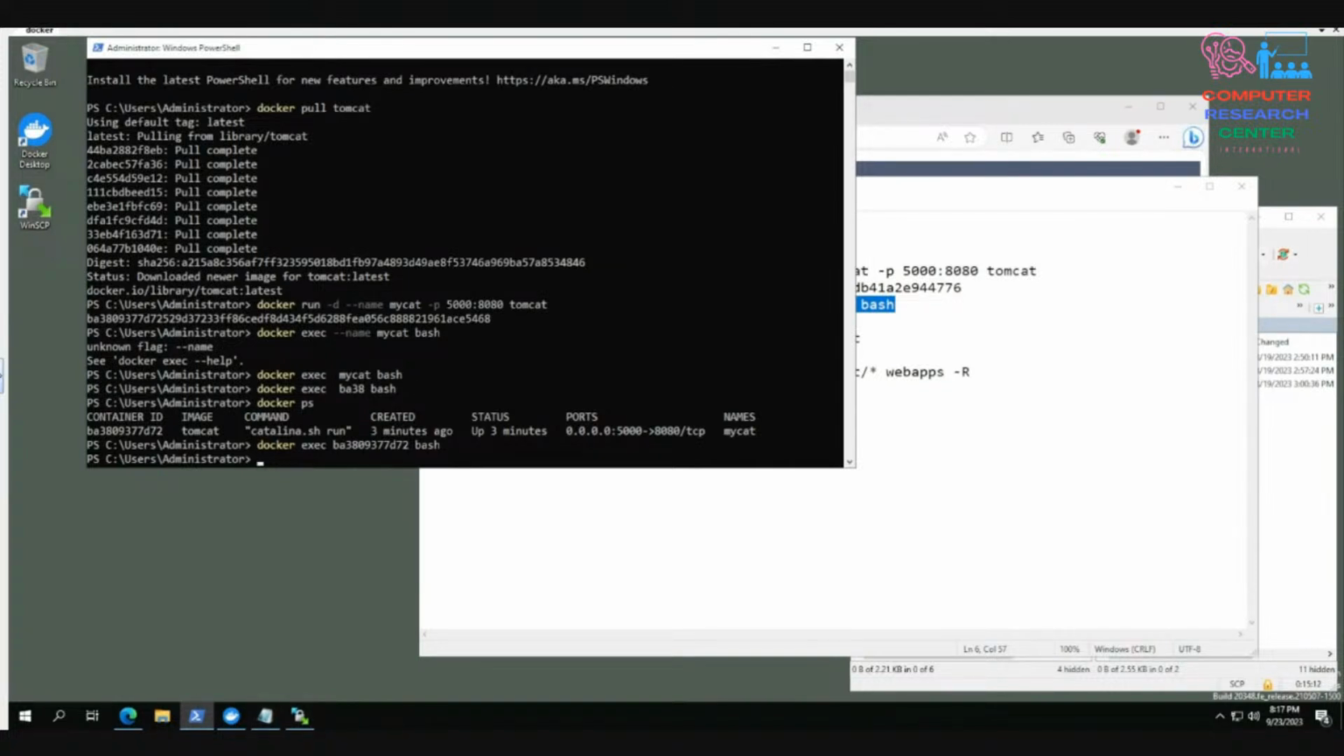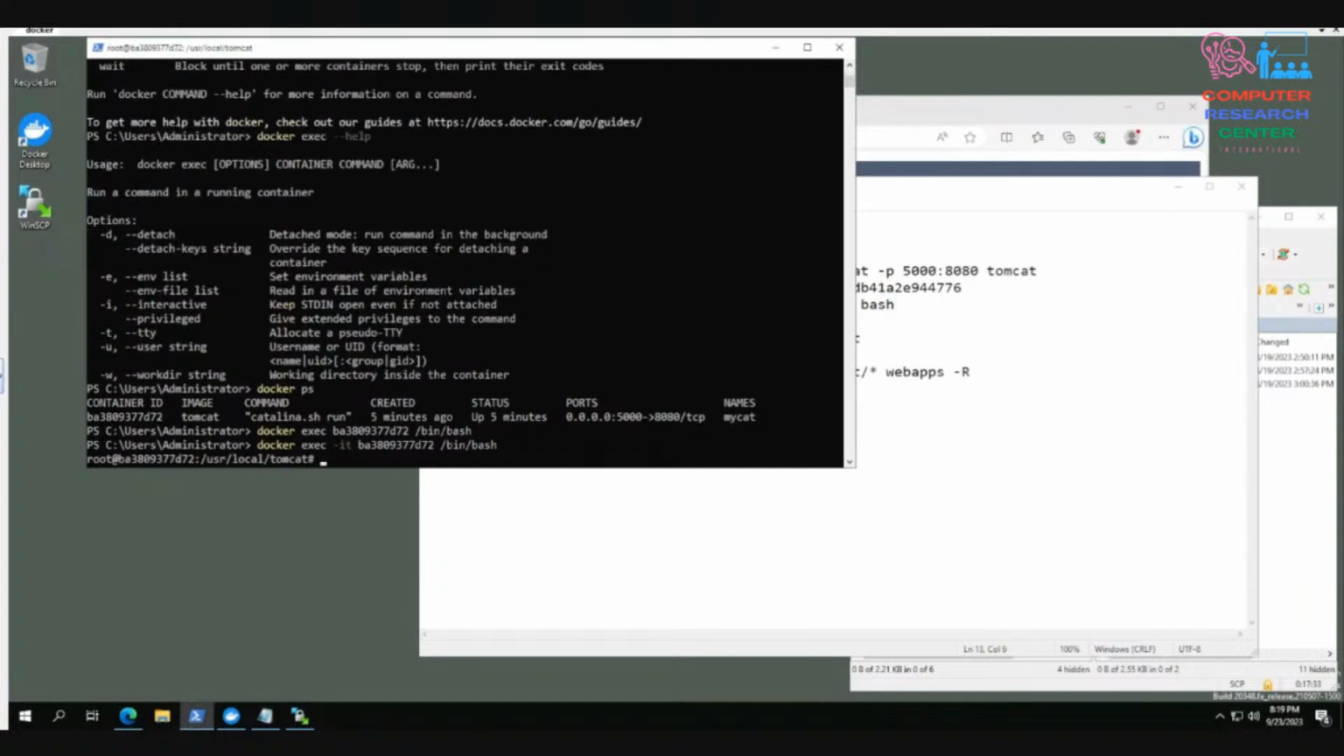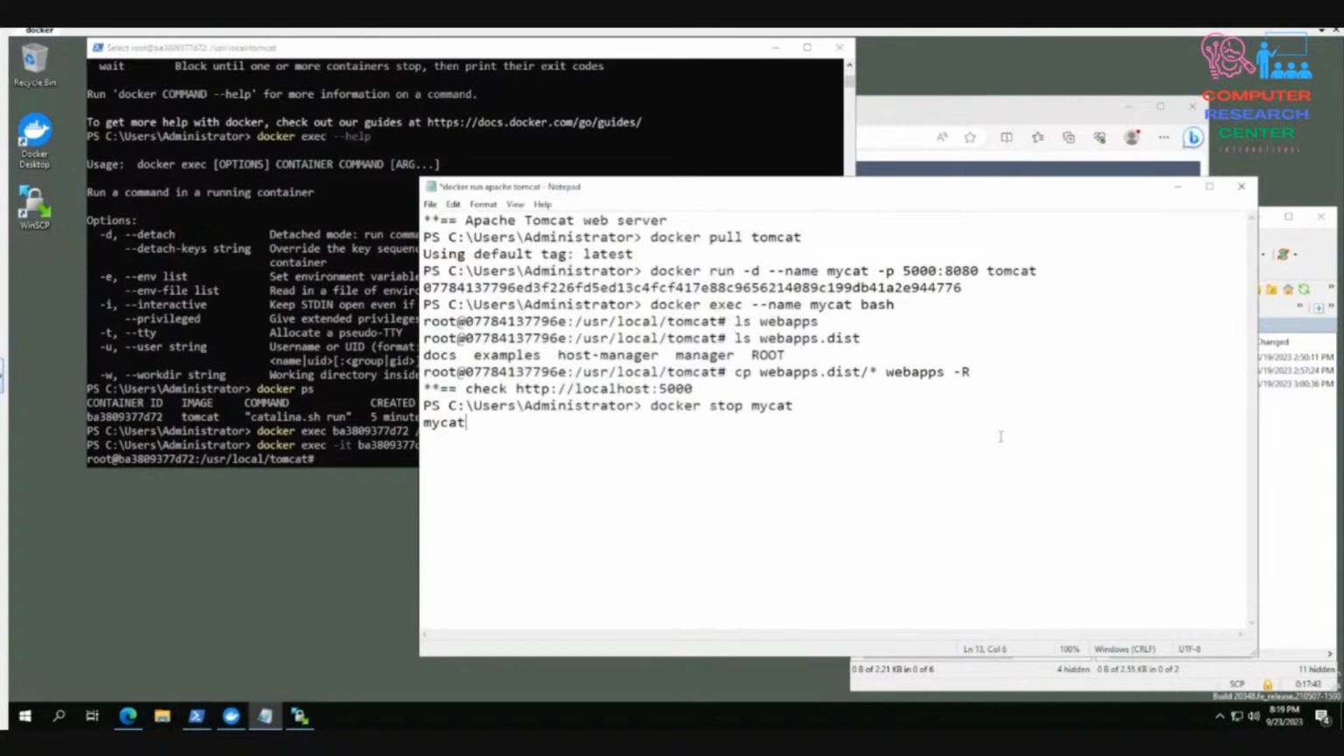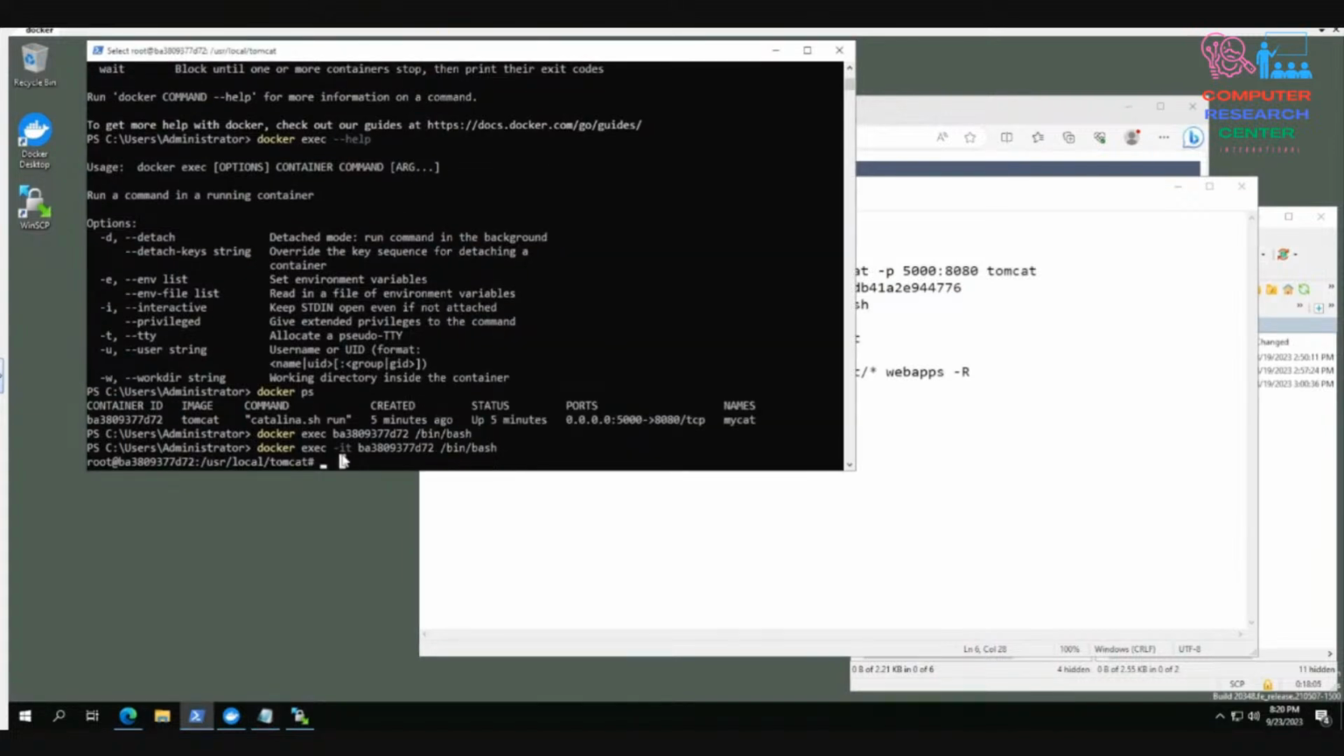We'll be back with you soon. So friends, when we are executing bash, we should not make a mistake like the one I was making. We need to provide two flags here. That should be IT: I for interactive, T for terminal. The interactive terminal is required, and with this we can see I am already logged into the Tomcat machine, right?